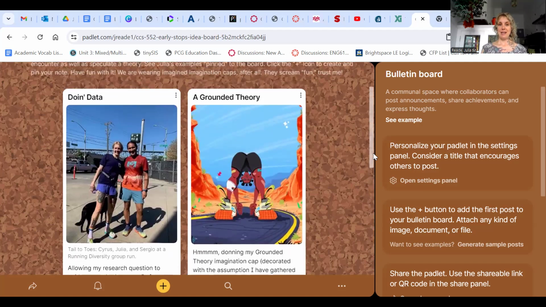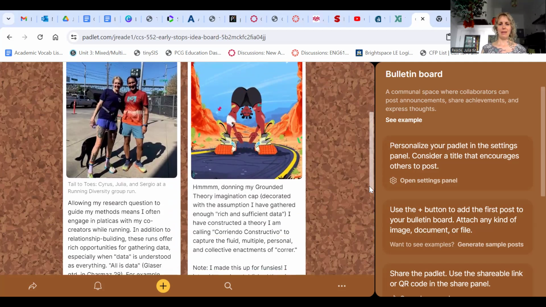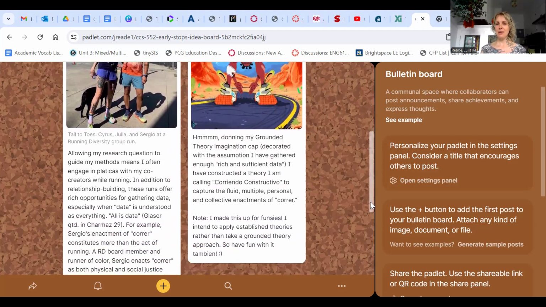And my second entry, entitled A Grounded Theory, is really where I got creative, right? So, donning my grounded theory imagination cap, decorated with the assumption I have gathered enough, quote, rich and sufficient data. I was using the bookmark, of course. I have constructed a theory I am calling corriendo constructivo to capture the fluid, multiple, personal, and collective enactments of correr. Note, I made this up for funsies. I intend to apply established theories rather than take a grounded theory approach. So have fun with it, también.